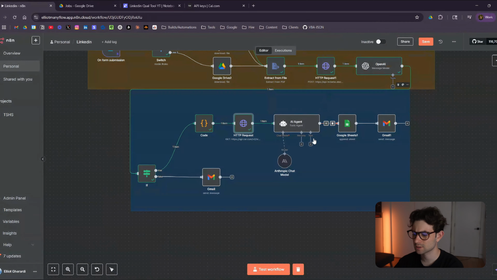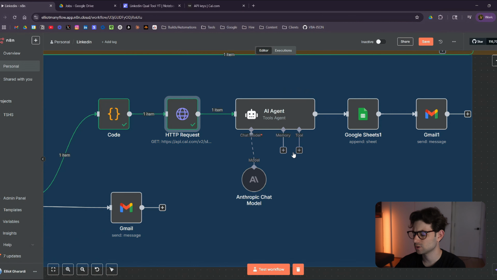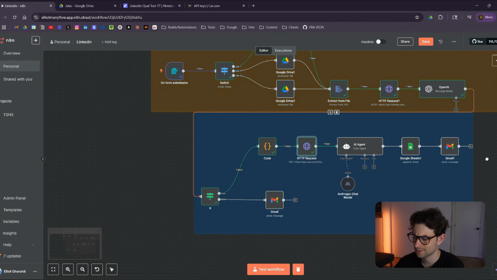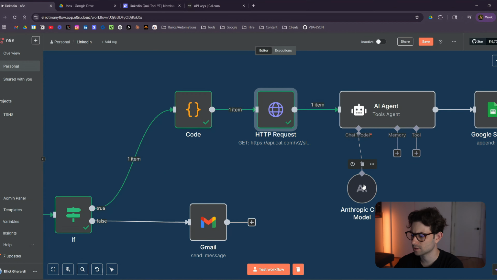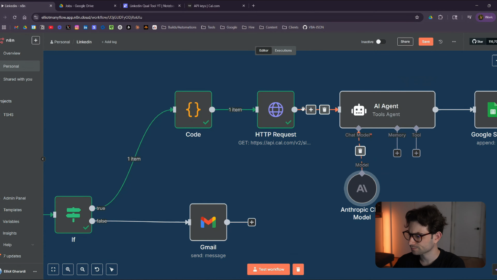So now that that works, it's then going to go into an AI agent. I was just trying to change it up here. You could also use an OpenAI step or an AI step, but I just figured I'd use an AI agent step. I'm using Claude for the model instead of OpenAI. I figured I'd use Claude Haiku 3. Same thing, I set up a credential.